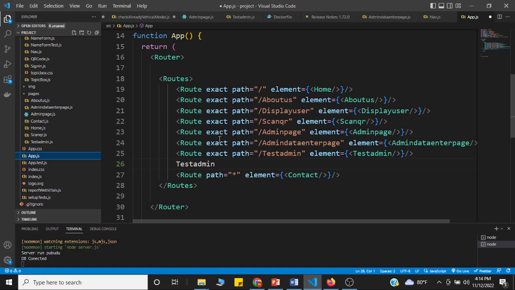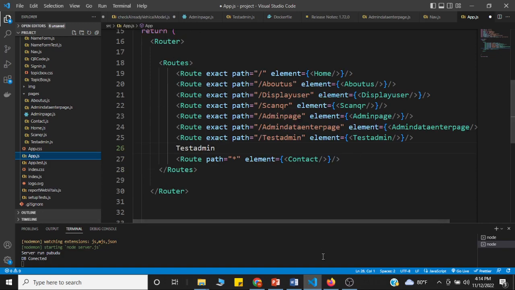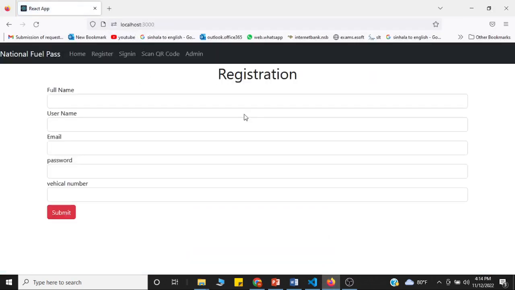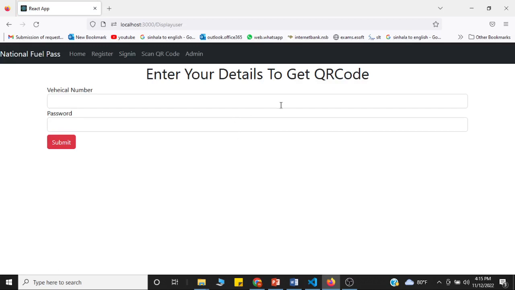Likewise here we have a root. And if I open my basic front end page, here every customer can register. The customer needs to enter the full name, username, email, password, and the vehicle numbers, then register. And if I go to the sign in page, here he or she can get the QR.